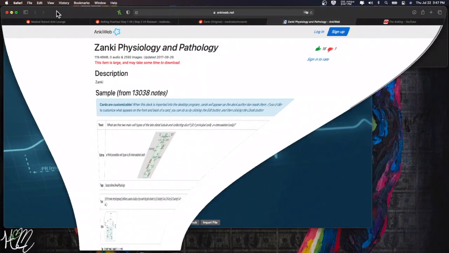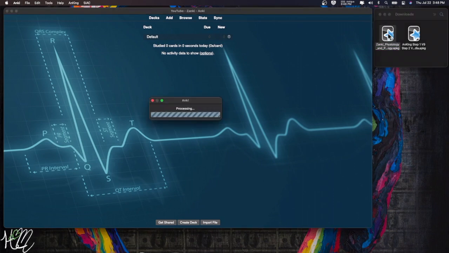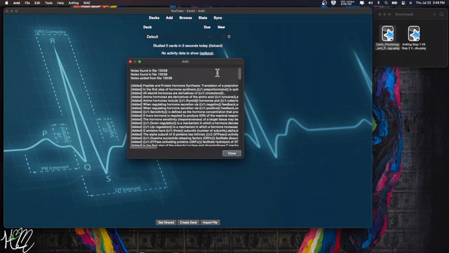Once our download is finished, you will see something that looks like this in your downloads folder if you have a Mac, or do it appropriately on Windows if you have Windows. But it's literally as easy as just double clicking on it to open it, and Anki will automatically process it and import it. If you see this info panel, don't worry about it. That's just letting you know how many cards, well, notes, that it's found. And so you can see there's about 13,000.